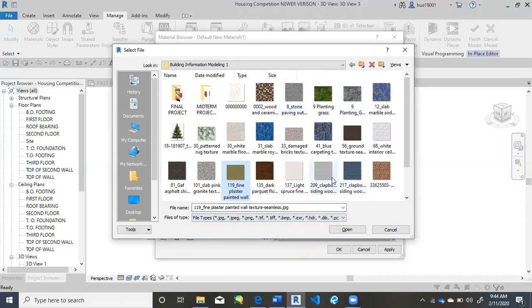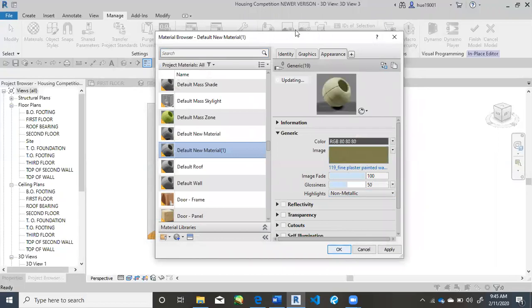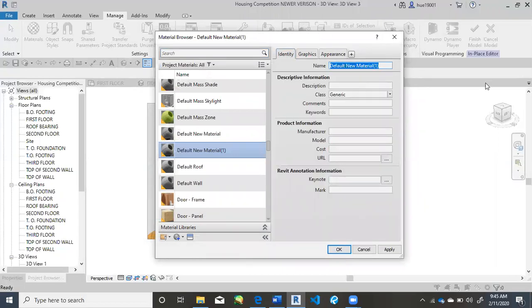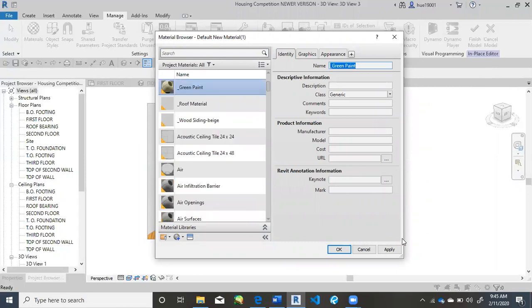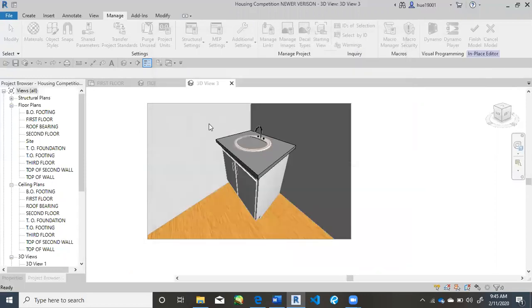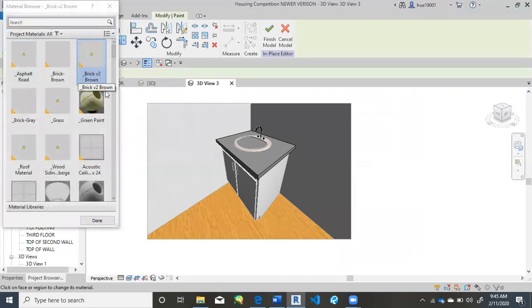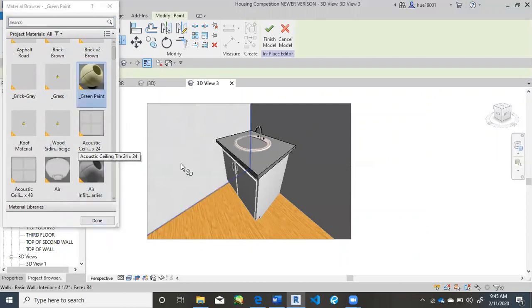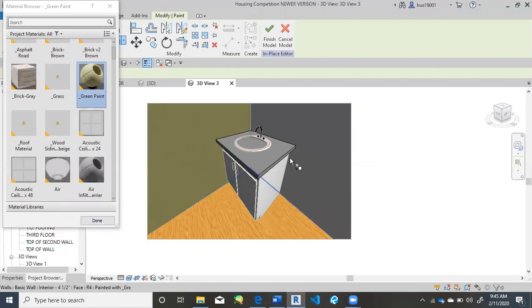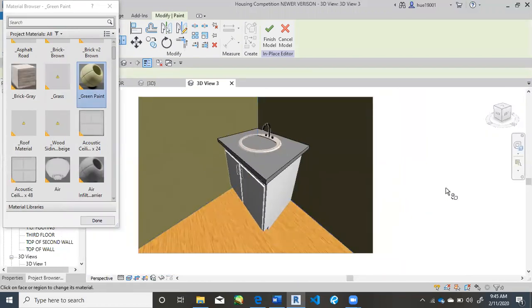Now, I am working on changing how the wall looks. So I've already saved an image of the color of a wall that I want. So I'm going to click Open. Then I'm going to rename it to, let's say, green paint. Then I'm going to just click OK. And then modify. And there's this little thumbnail right here. Then I'm going to click. And then you got to make sure that you have green paint selected. Don't click Done. And then that's how you get some new paint on your wall.